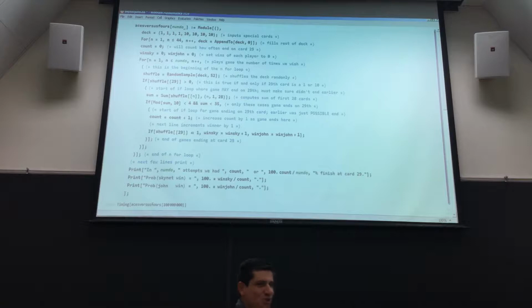Okay, so what I thought I would start first with is a pre-programmed code. We'll talk about it, talk about some of the issues in it, and then talk about how we can change it to do maybe what we want. So you can decide if this is what we want to do. So this is the following game. It's called Aces versus Fours. Very similar to a game you might have seen before.